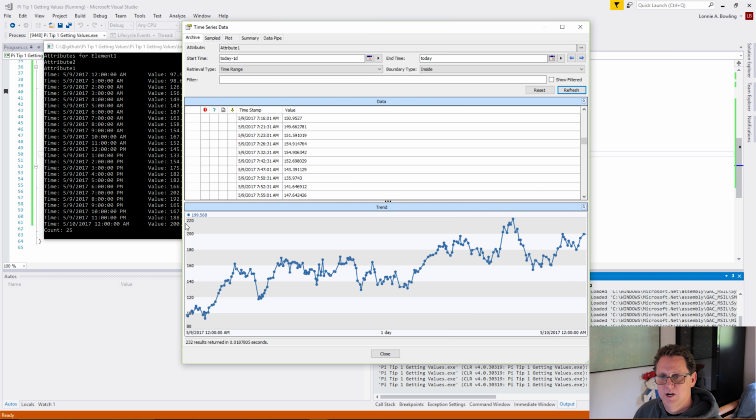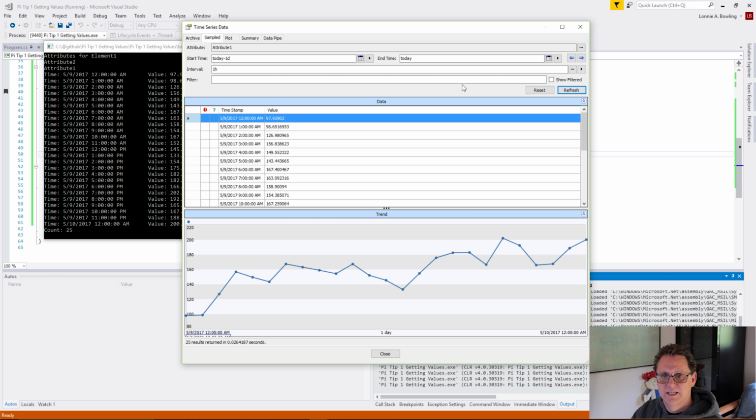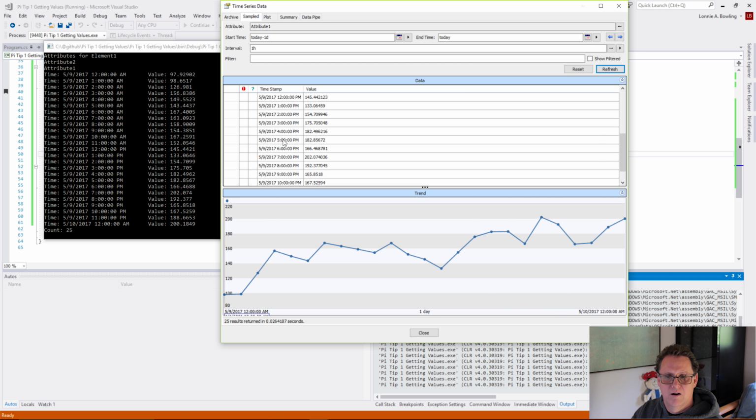And then if we come here and we look at our sampled value and we do 1 hour, we can take a look at that, and are we matching? It looks like that's matching. We see every hour coming in, and then we can see at the end that that matches too. So this is great. We're exactly right on track with what we're seeing in our PI System Explorer.